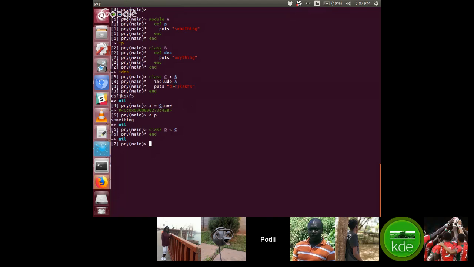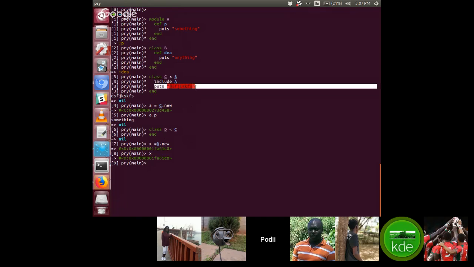What have we concluded in this case? I'm thinking this one is a class D we have inherited from C, which in C we have this puts. But notice after creating the class, it hasn't printed it out. So this is only printed the moment we end our class definition.